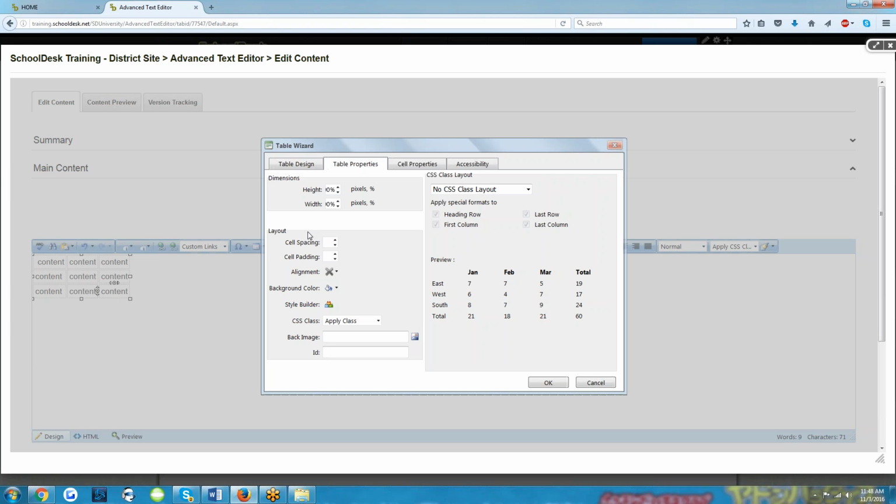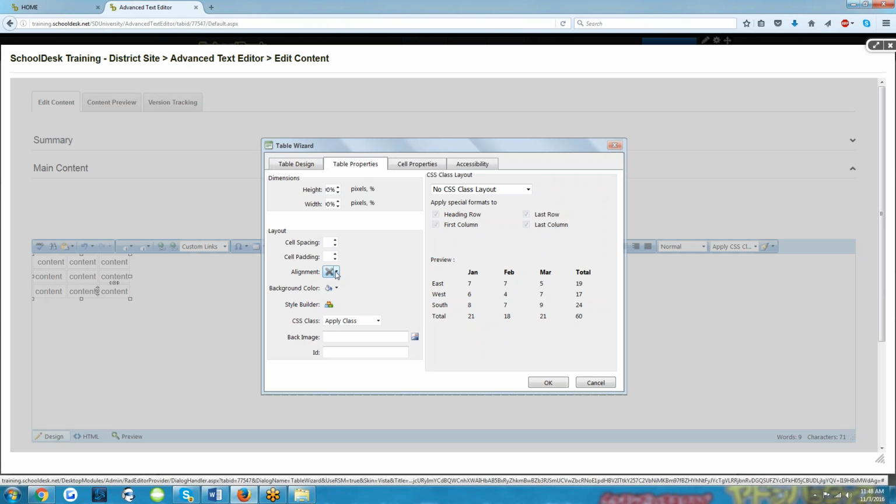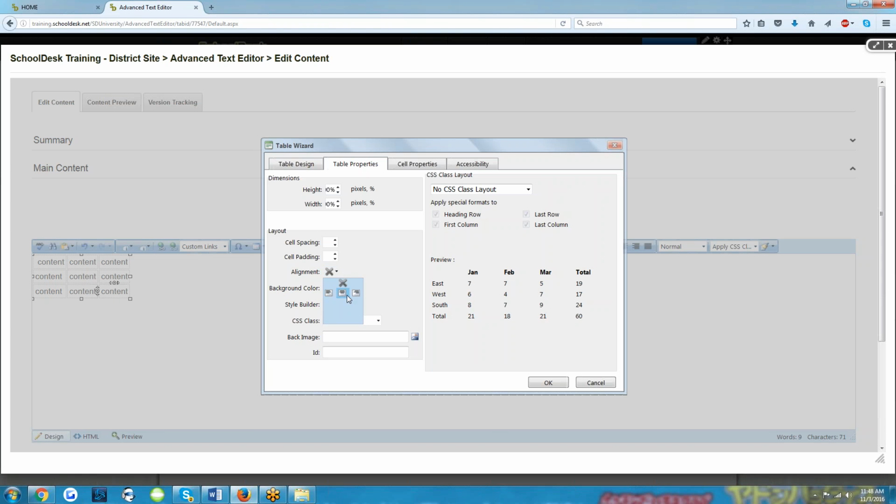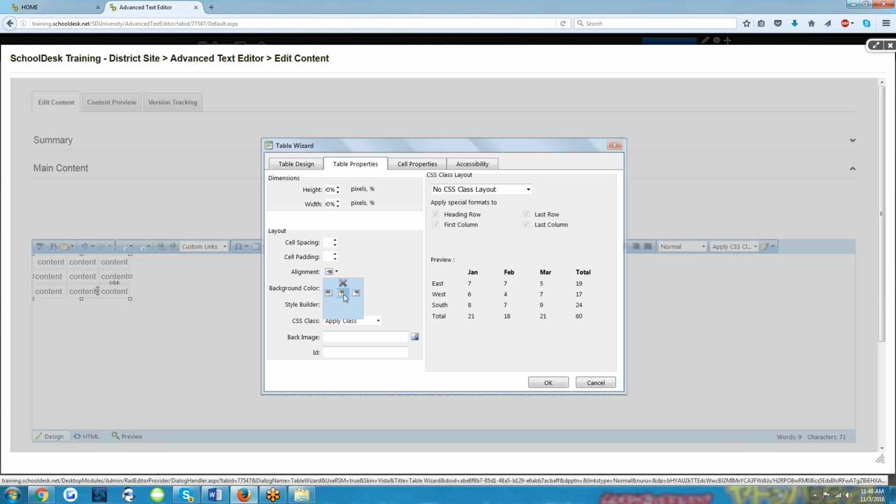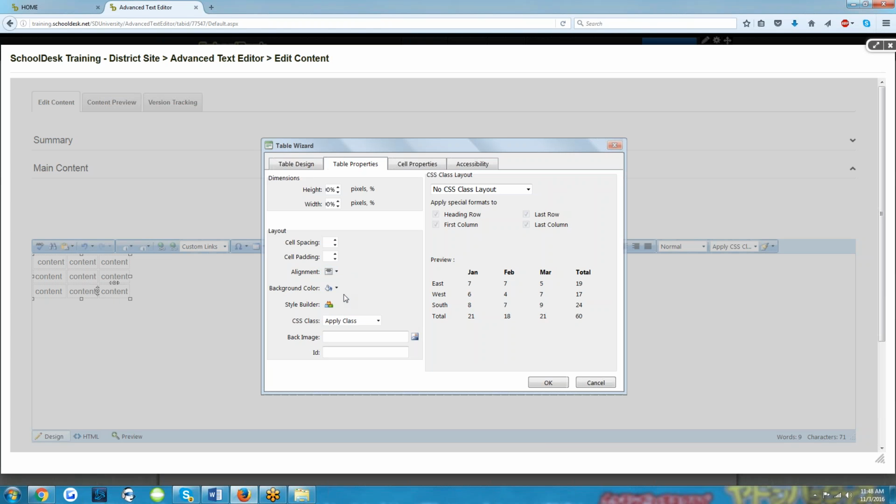Below dimensions, you'll see the layout section. In the layout section, there is an alignment button. Let's click the drop down next to the black X to see the options to align your table to the left, the center, or the right of the text editor. Let's do center for now. Actually, it shouldn't matter if you have entered 100%, but it is still good to keep it a habit to align things.